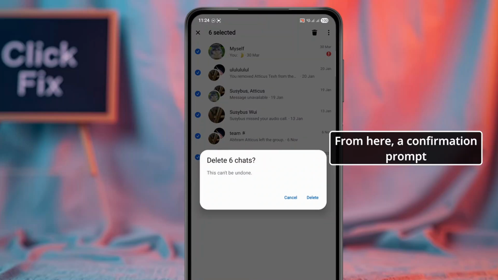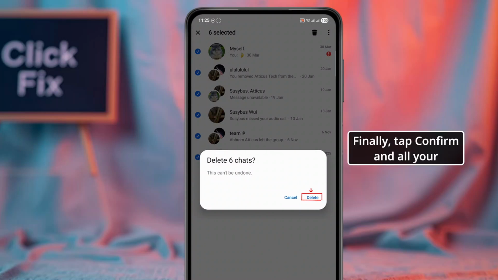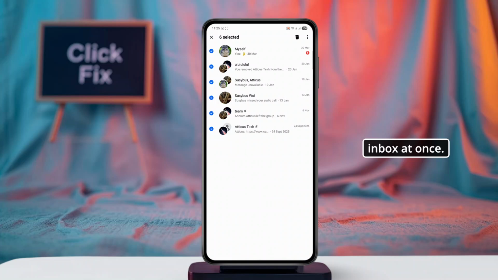From here, a confirmation prompt will appear asking if you are sure you want to delete everything. Finally, tap Confirm and all your Messenger chats will be permanently deleted from your inbox at once.